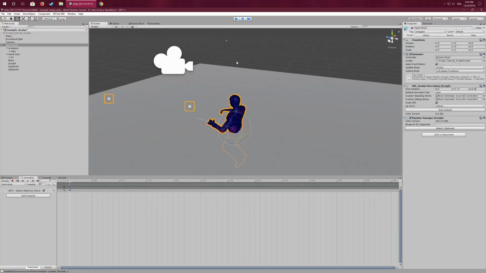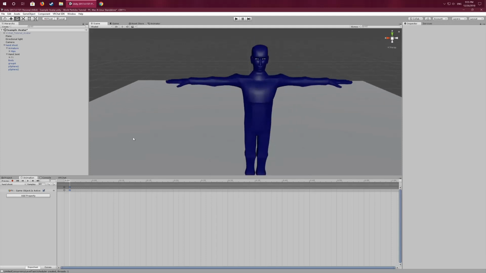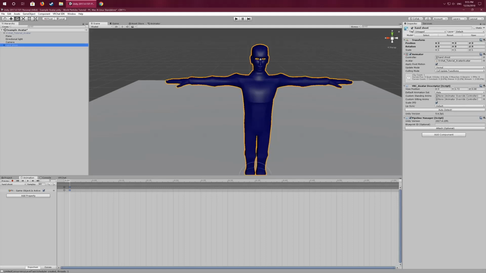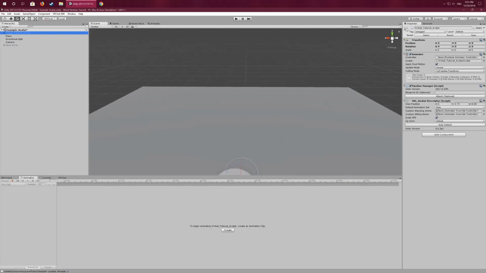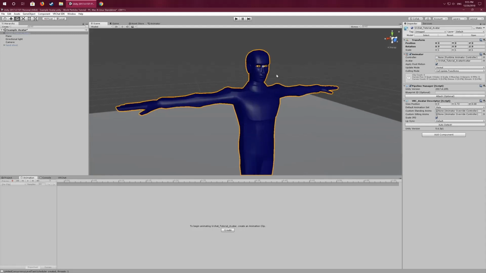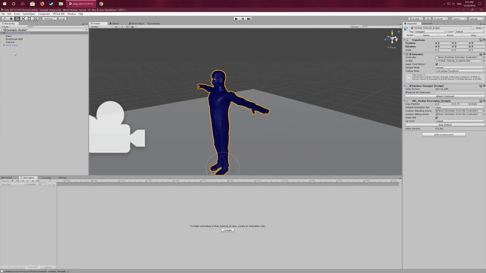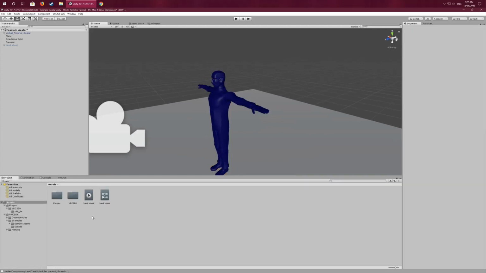Control Z. Turn it off. Blue Man group is ready to go. Do not mess any more in here, just close him down. Turn that off. Go back to your original Blue Man. There you go. Mr. Blue Man is ready. Except for our basics. Gotta get that animation override.